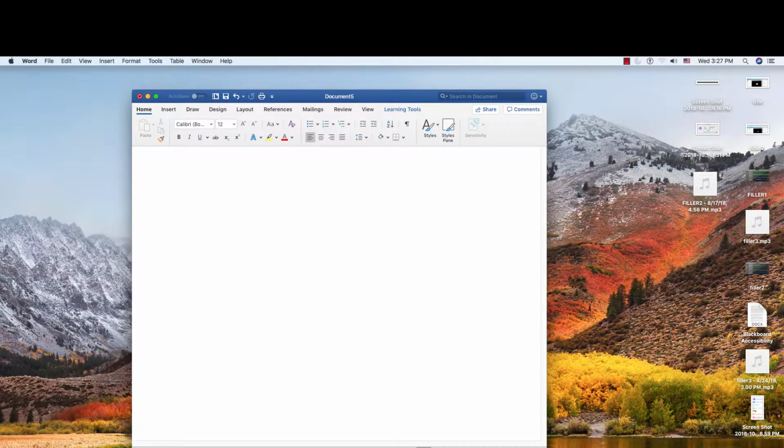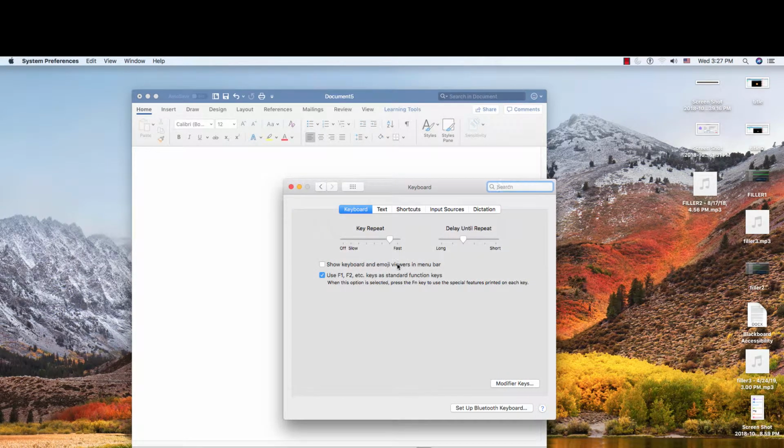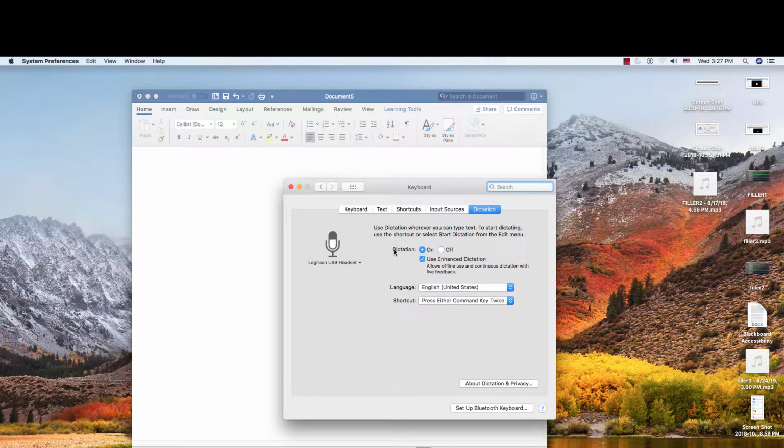The next thing you do is come to System Preferences, and the input for the computer is considered the keyboard, so you click on that. It has several tabs, and on the far right it says Dictation. Set your dictation radio button onto on and tick Use Enhanced Dictation.